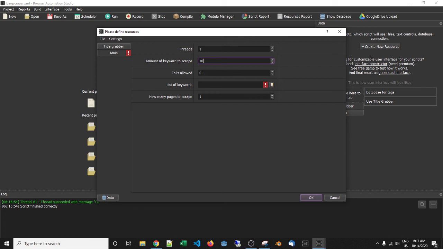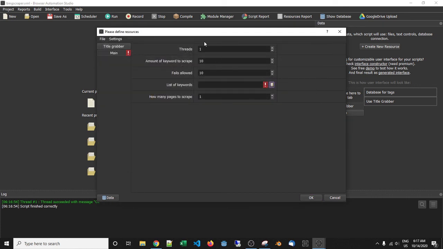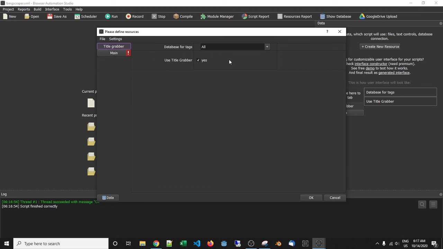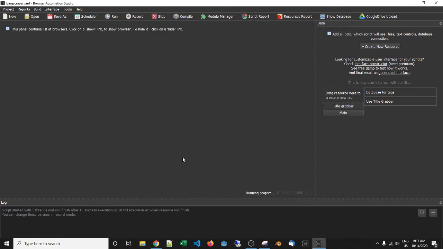10, insert our list of, we don't actually need, what am I doing? We only need to fill out this because we're using the total grabber. Okay, so hit OK. There you go.